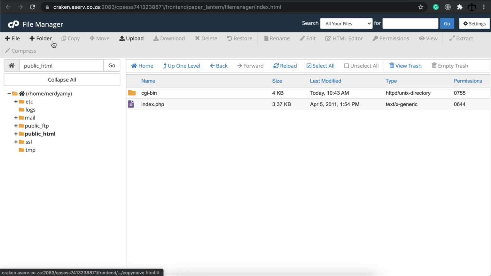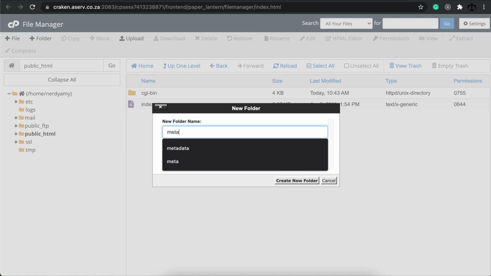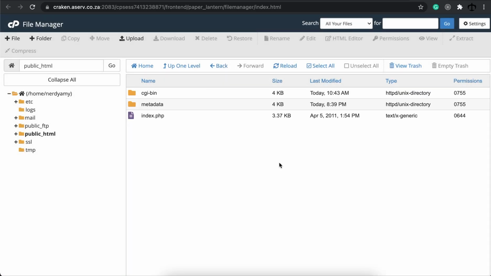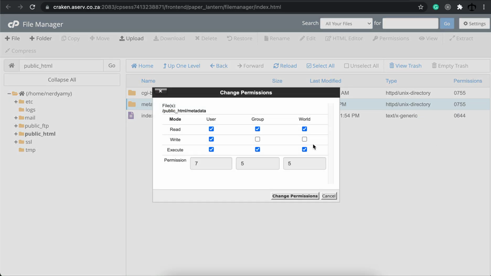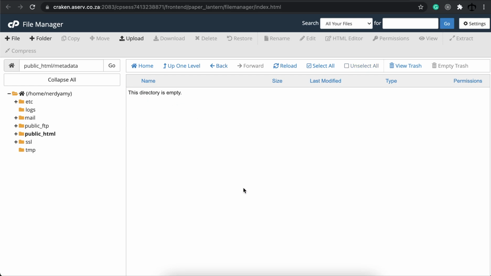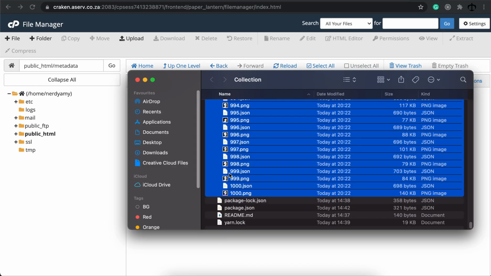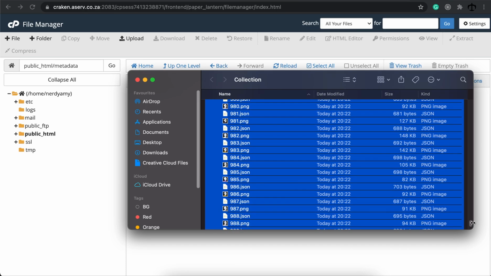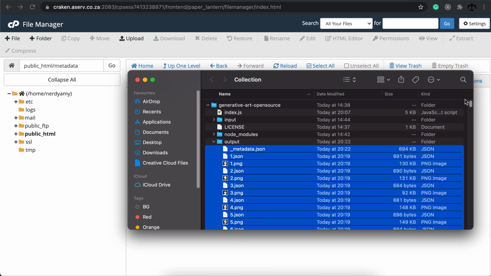So next, I have to create a folder called metadata. I say create folder, and then on the permissions, I make sure that they have execute and read access, especially for world. You want to keep the write access only to the user. Perfect. What we then can do is go into this folder and open up the file where our 1,000 NFTs are sitting. So just go and select all of them like so.